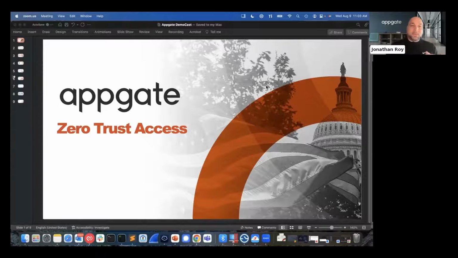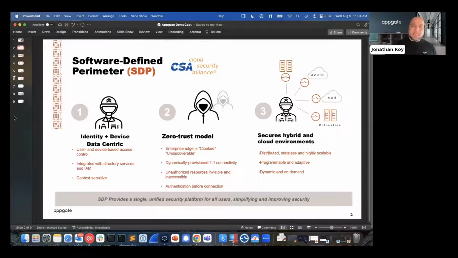So again, my name is John. I'm one of the architects here within the Appgate Federal team, and I'm really going to walk you through the Appgate capability set, the differentiators, and how we apply this technology to the federal government and our DoD partners. So I'm going to get started here. This slide is capturing the overall essence of software-defined perimeter. The way I like to think about it, it's making sure the right user gets the appropriate level of access to the right resources at the right time.